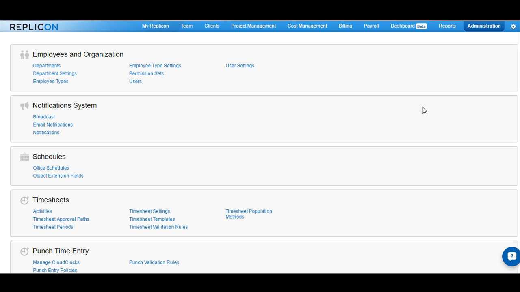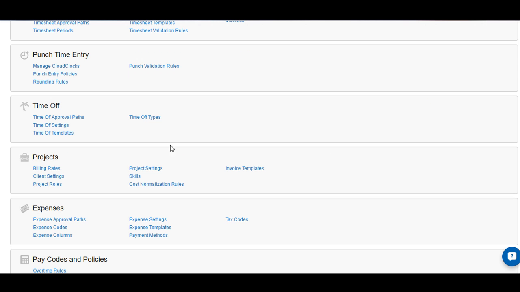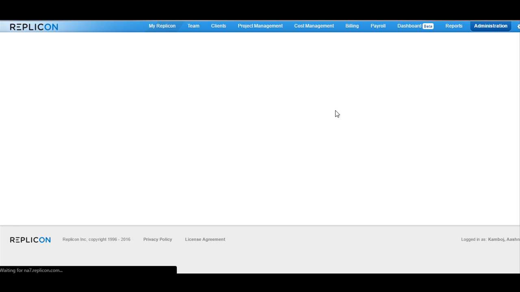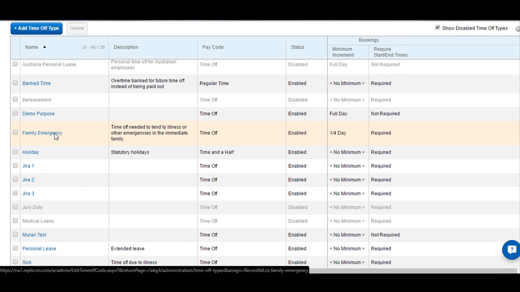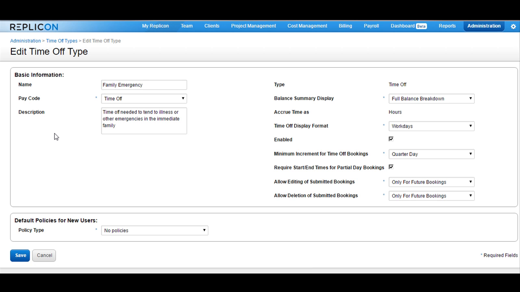I'm now logged into the Replicon instance. In Replicon, you can have default policies set up that automatically get assigned to the new users that you add in Replicon. In order to set these default policies, go to Administration and click on Time-off types available under the Time-off section. These default policies are specific to the time-off type. So choose one time-off type for which you would want this default policy to be set up for.